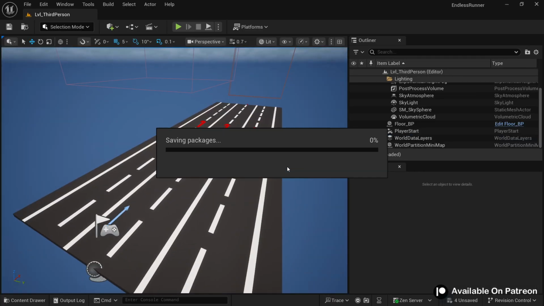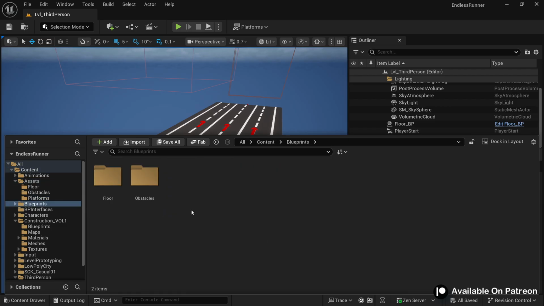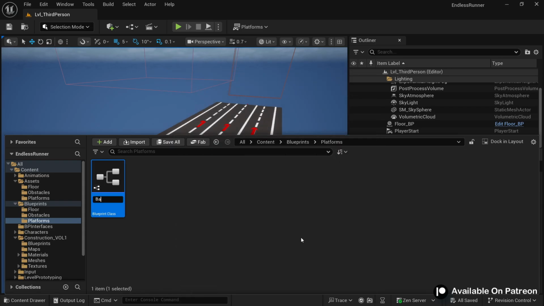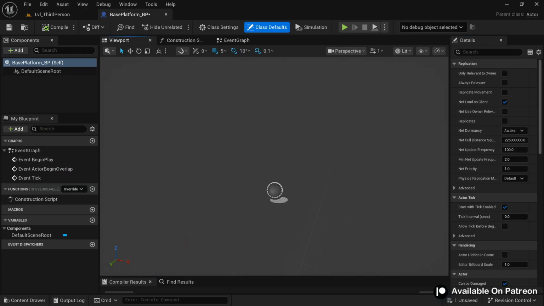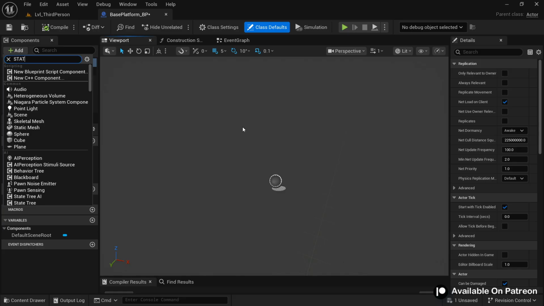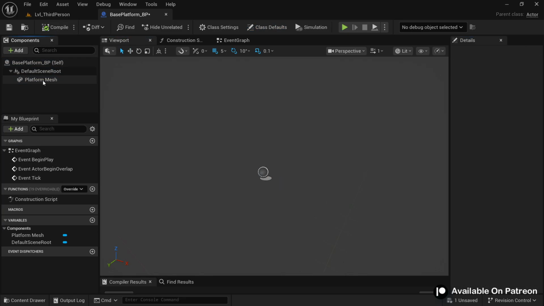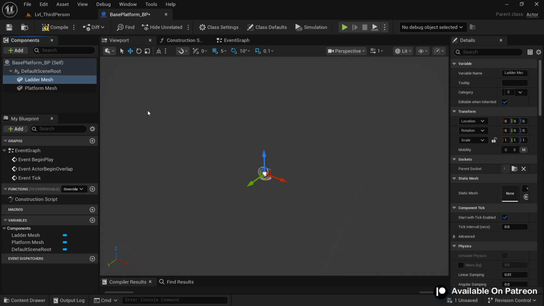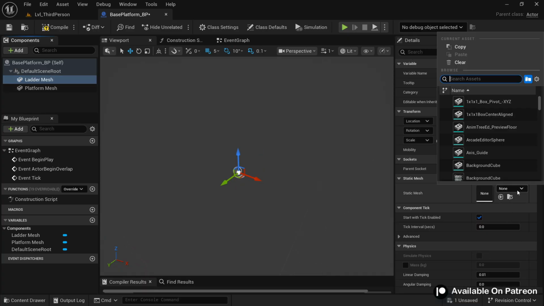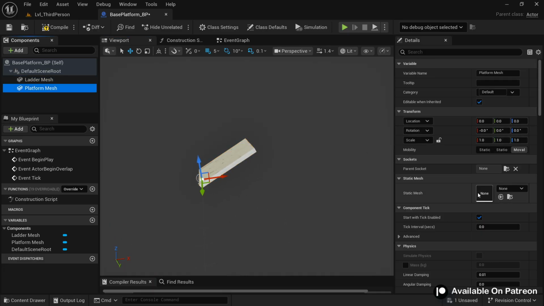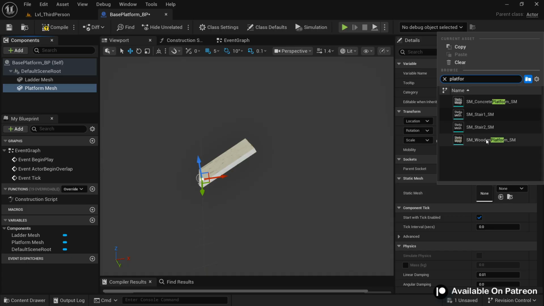So when you're done with that, let's go to the blueprint folder and here let's create a new folder and let's call this platform. And here we are going to create a blueprint class of actor type and we are going to call this base platform BP, since this is going to be a base class for all the platforms we're gonna have in this project. Now here let's add a static mesh component and let's name this platform mesh. Now let's duplicate one more and let's name this ladder mesh. Now in this one, let's select that wooden stair we were using for that wooden platform, which is this one. And for the platform mesh, let's select the platform, which is this one.